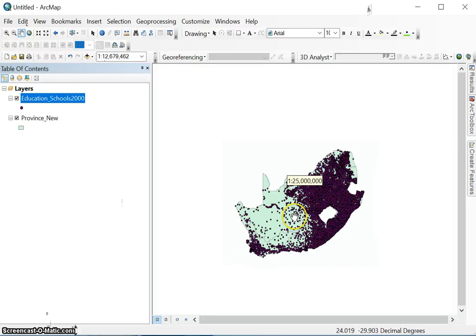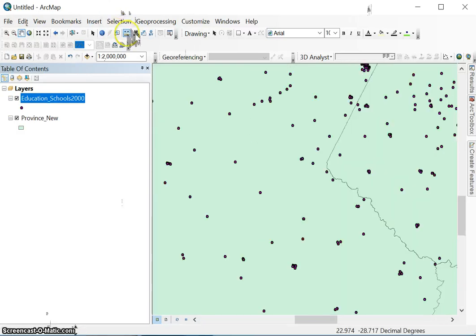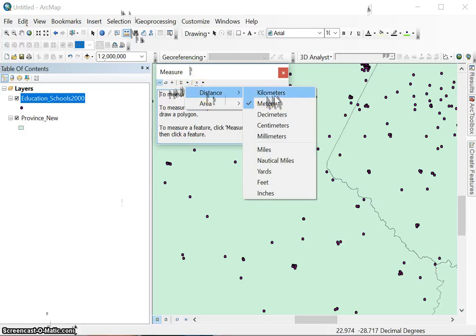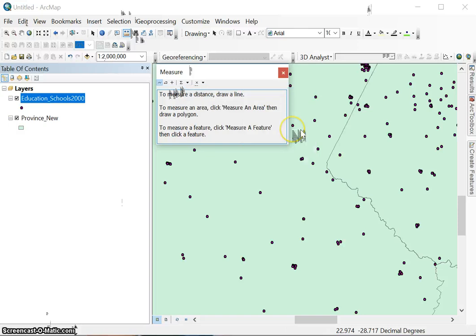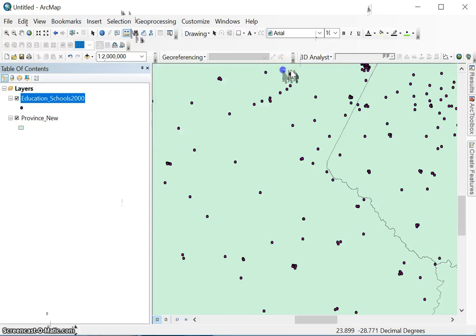So let's say the first thing I want to explore is just to measure the distance between 2 points. I can click on the measure tool here, and I can decide I want to do distance, in kilometers or meters or miles or whatever. I'm going to choose kilometers, and then I can just click on 2 points and calculate the distance between them. Okay, so those are basic tools you can use to investigate the spatial data.